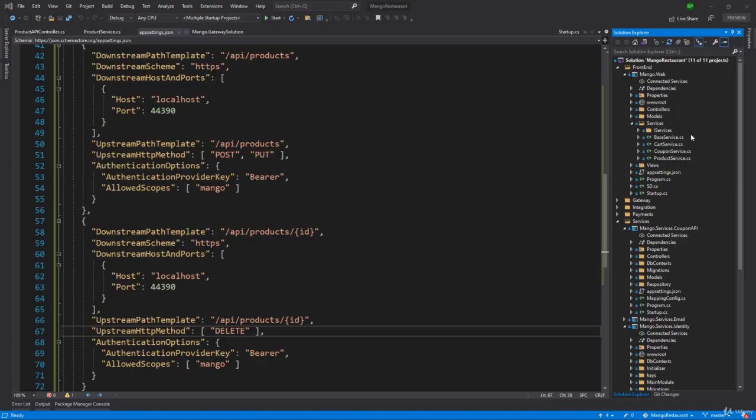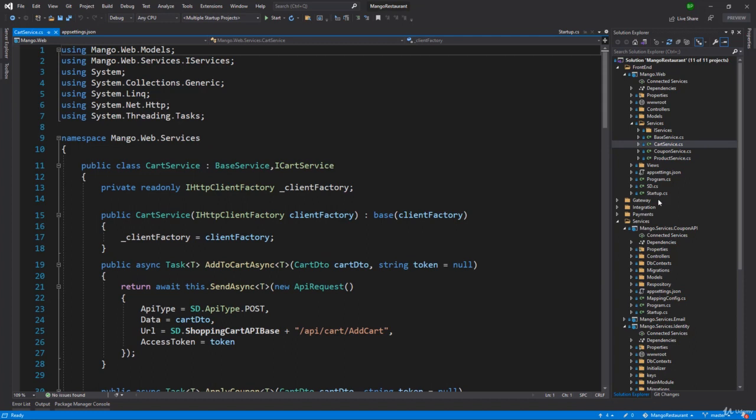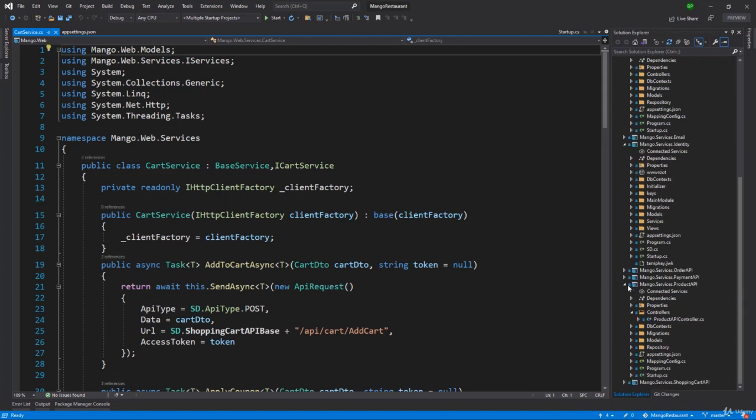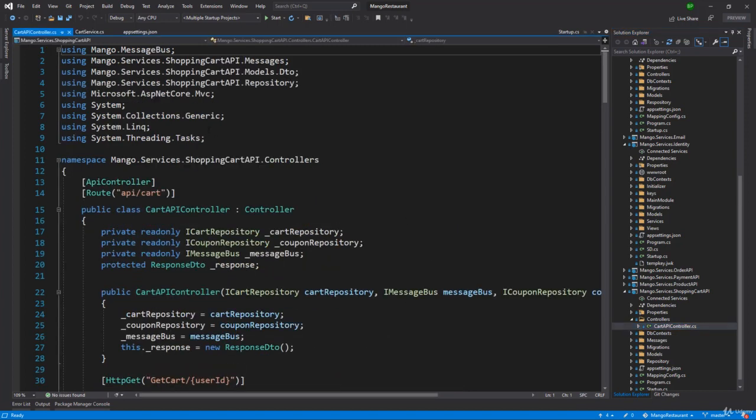Next thing that we have to work on is the cart service. So let me close the product API controller here and let me open up the cart service as well as the cart endpoint, which is the cart API controller.